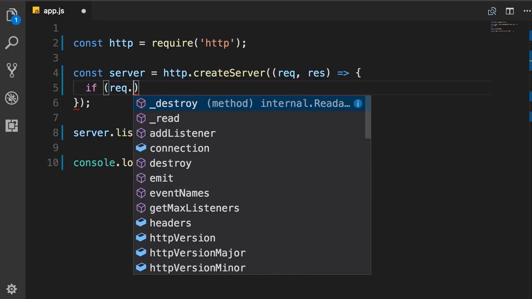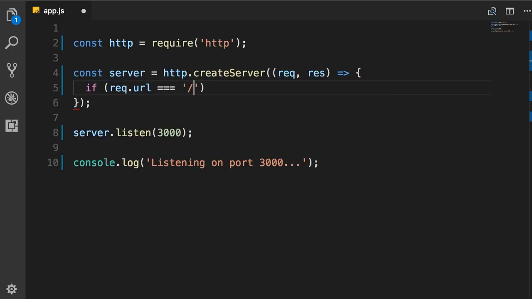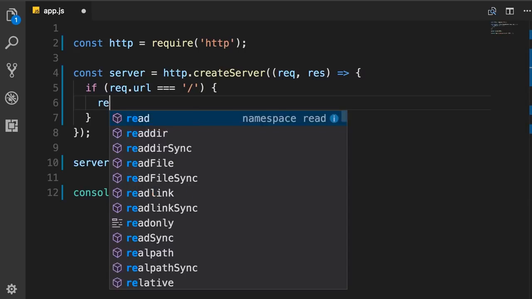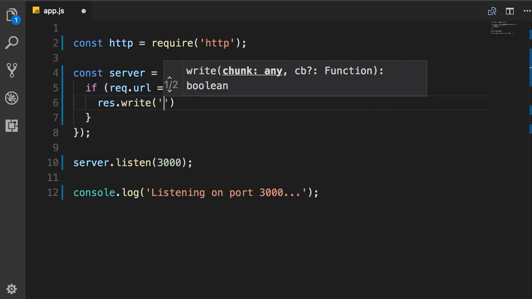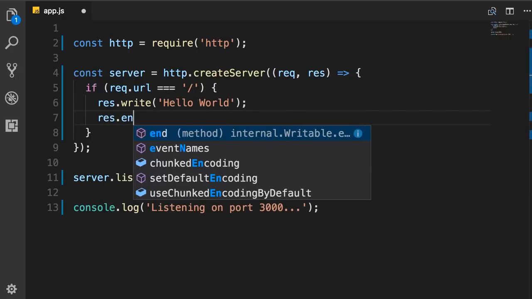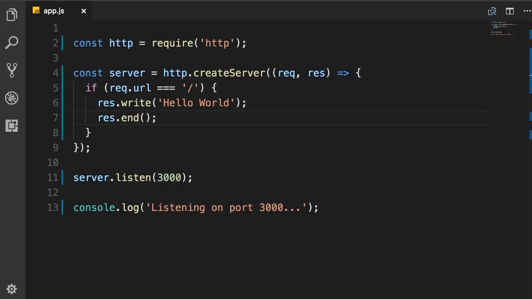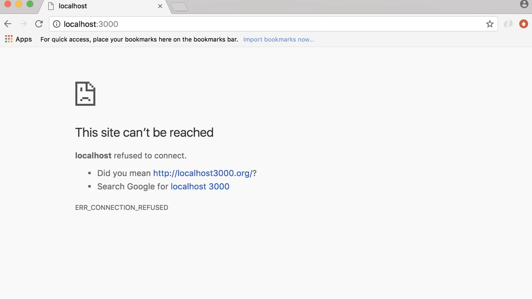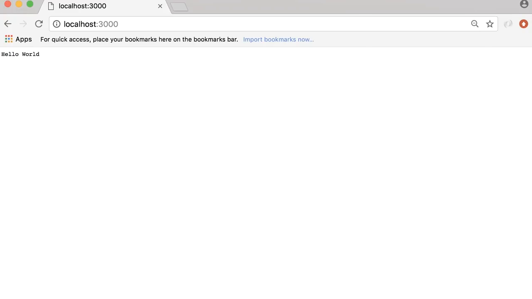So we can check if request.url equals /, then we can send something to the client. For example, response.write hello world. And then we end the response. Okay, now back in the terminal, we can exit here by pressing Ctrl and C and then run the application again. Okay, we're still listening on port 3000. Let's refresh this page. So we got Hello World on the home page.